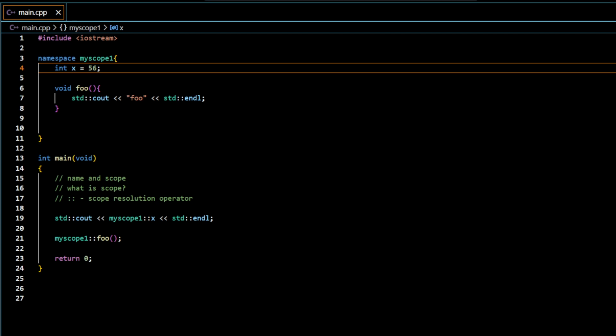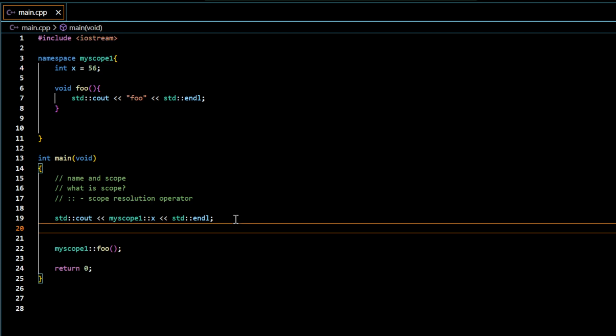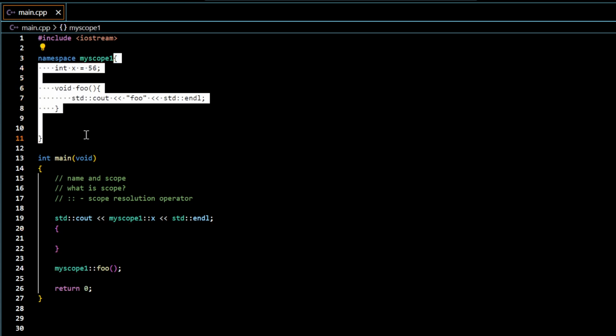So this is not a block scope. If we say block scope, it is something like this. It would be something like this. It does not have a name, and this is not a function scope. This is a namespace scope itself.